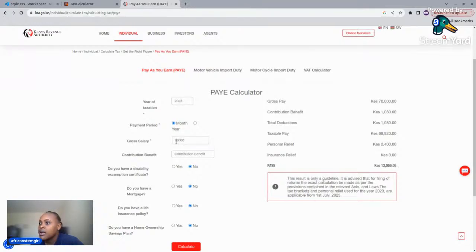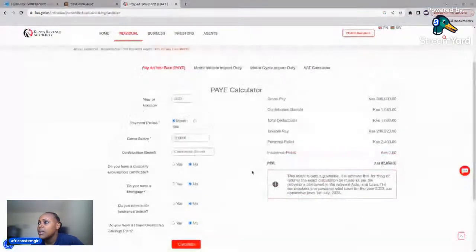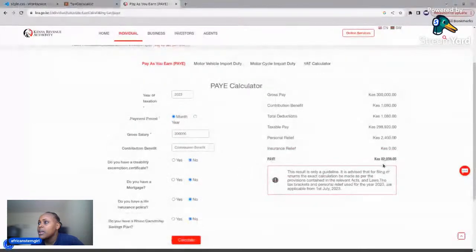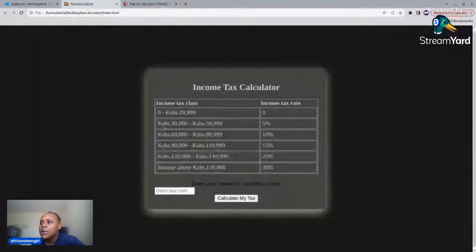If, for example, they're receiving a 300,000 salary, and we're just focusing on monthly, then they will go ahead and pay 82,059 towards tax. Our goal is to create our own tax bracket and tax rate. So this does not follow a particular tax rate. It's just a basic one.